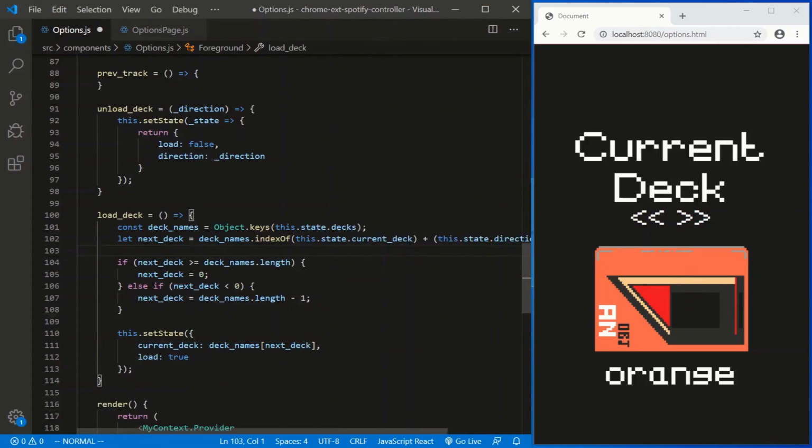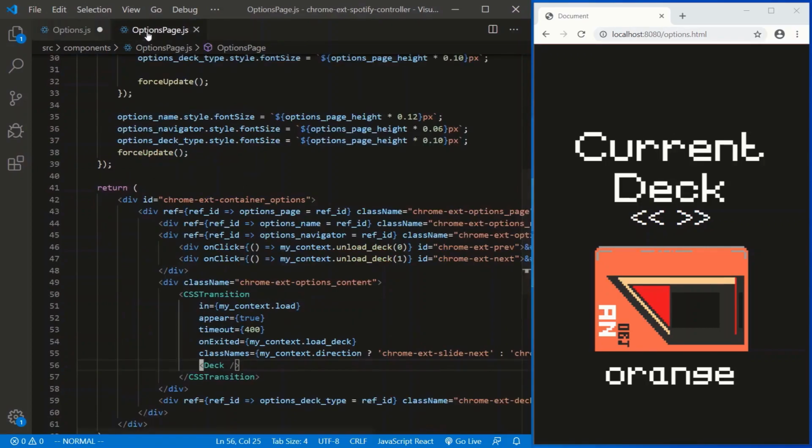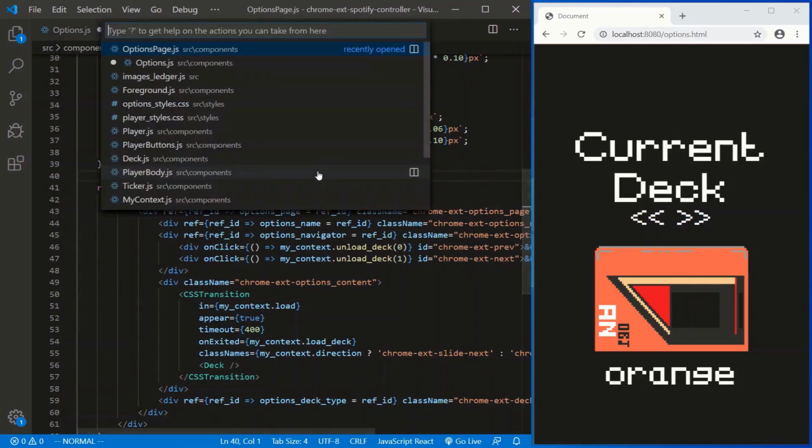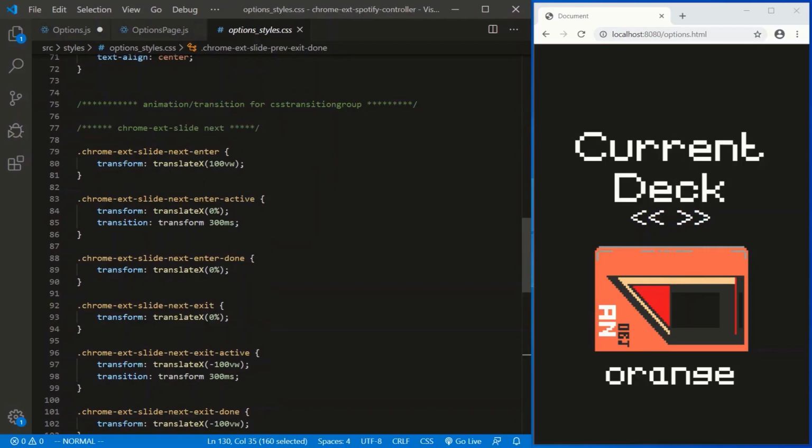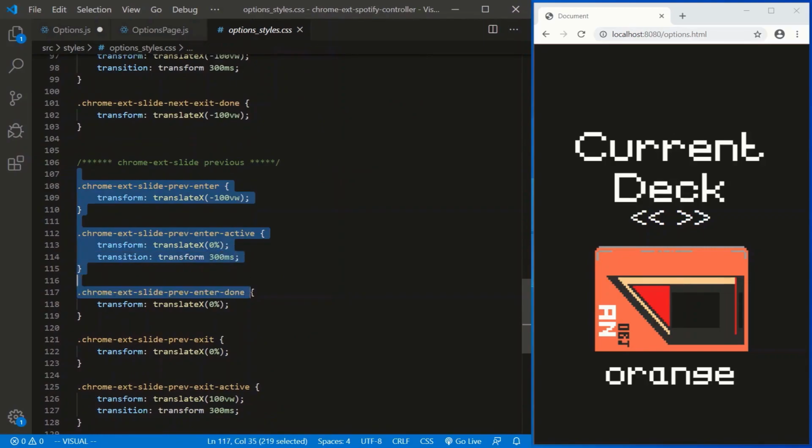We close this. So we get the next deck. If next deck is greater than the length, we just go back to the first deck in the deck catalog. If next deck is less than the first one, we just go to the last deck in that catalog. And then we just set the state. The current deck is equal to that next deck, so it's either going to be orange or Cyberpunk. And we set the load to true. And so load to true right here triggers the enter animation, which again is just this guy right here. So depending on which way they're going, it's just the enter animation here. So enter, enter active, enter done.